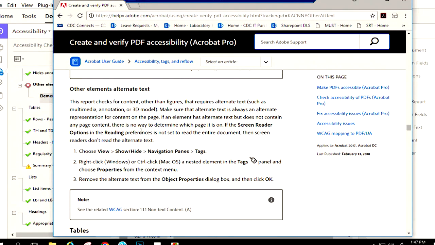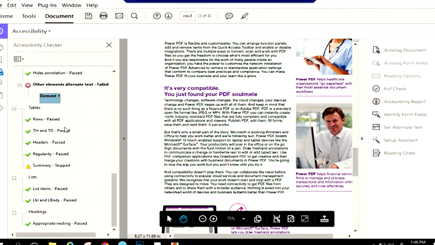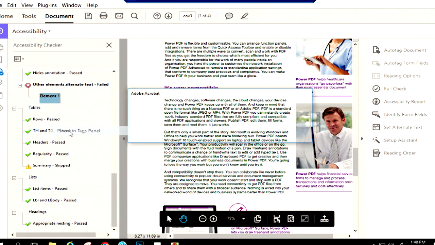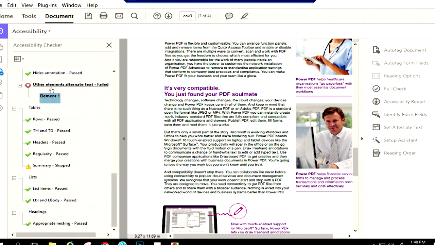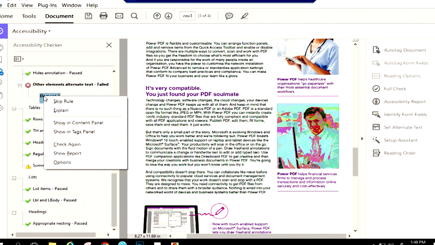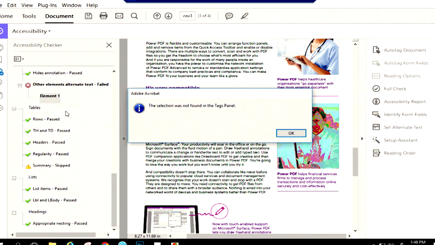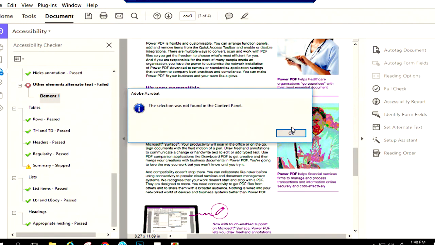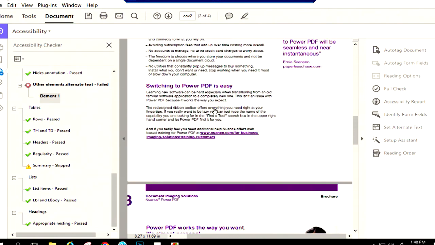All right, look at this. This was Googling a problem. So we're going to go to the tags and remove the alt text from the object properties. I always forget to do that. So we're just going to go like this. We're going to go show in tags panel. Uh-oh, it's falling apart now. Oh, maybe showing content panel, sorry. Oh well, we'll just forget that never happened.